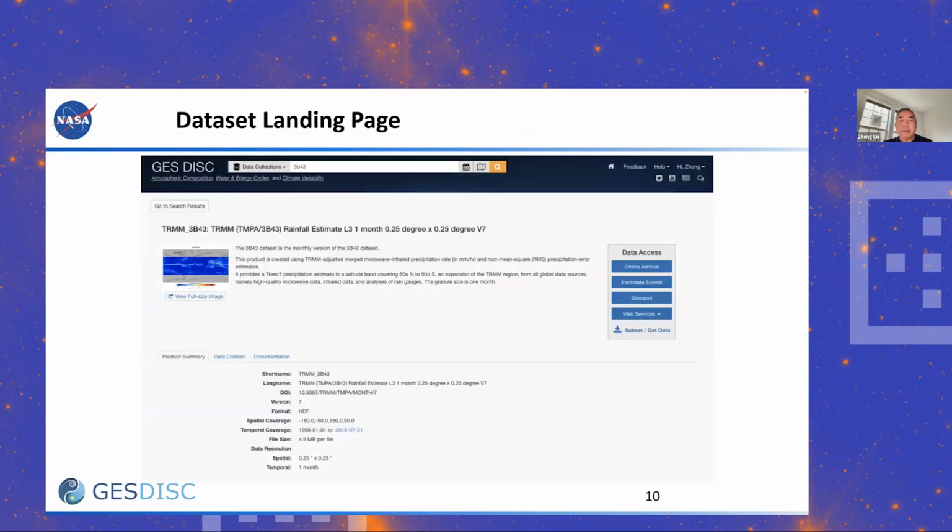Each data set link leads you to its landing page. This is very important because a data set landing page is a place for all data-related information and services. This includes data summary, citation, documentation, and data access. There are 2 important things to remember from this talk. The first is the GES DISC portal, and the second, the dataset landing page.